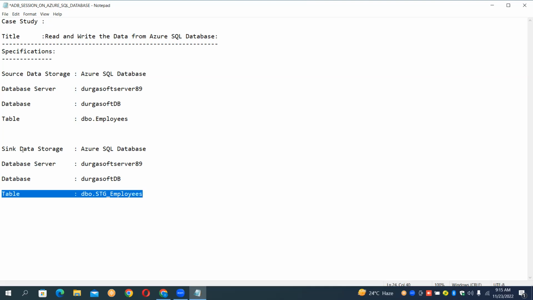That means today I am creating the source and target within the same single database. We can also create another database, it doesn't matter, and we will see that also. But now I'm creating the source and the target in the same database. So guys, just go ahead here.